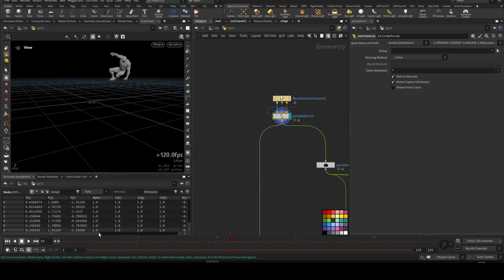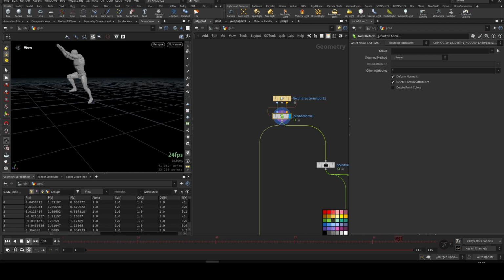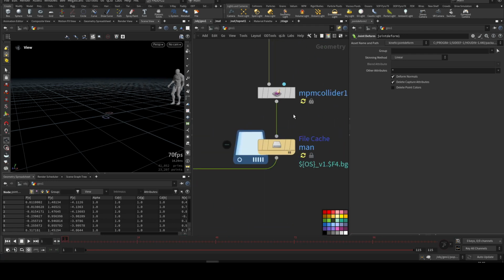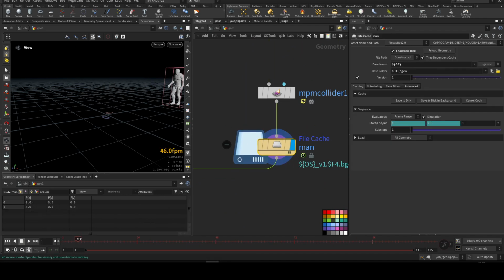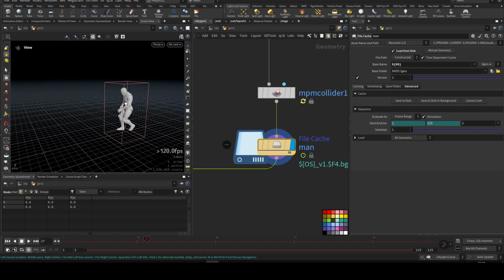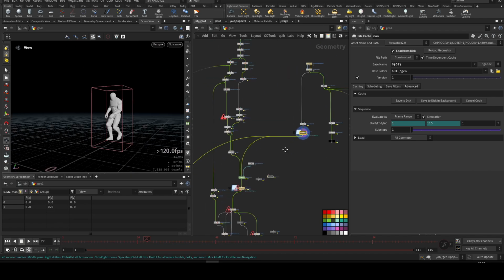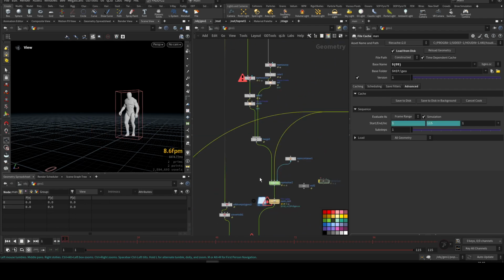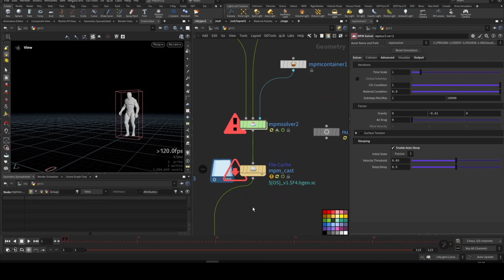This is the character, this is the animation of it. So I took this segment and we make it a collider with some stickiness. There it is. Now we did the simulation.